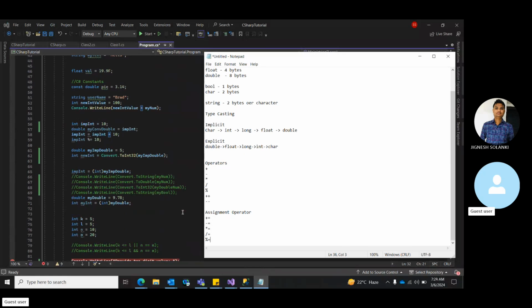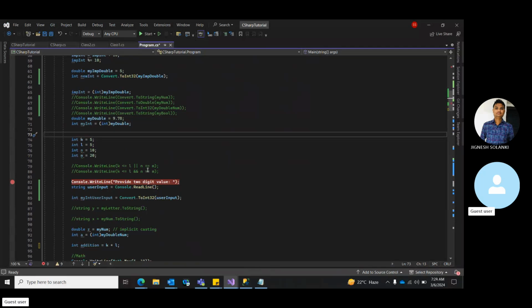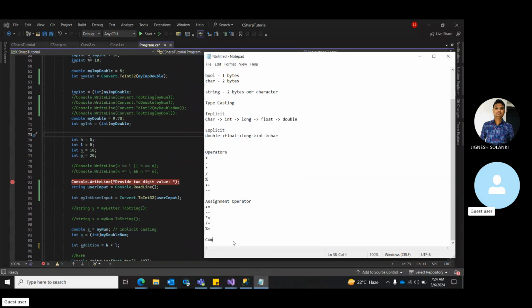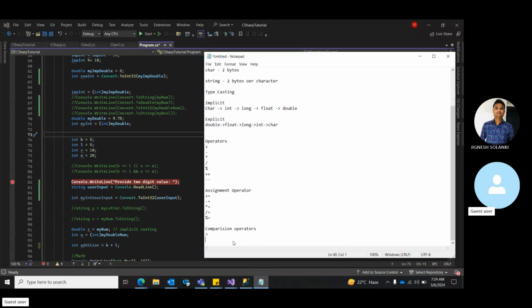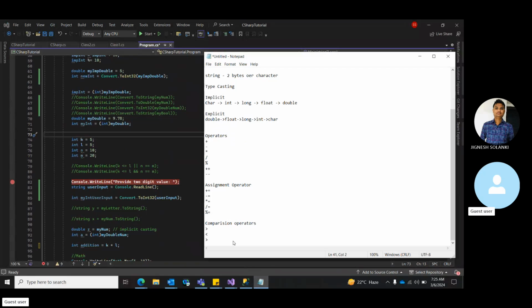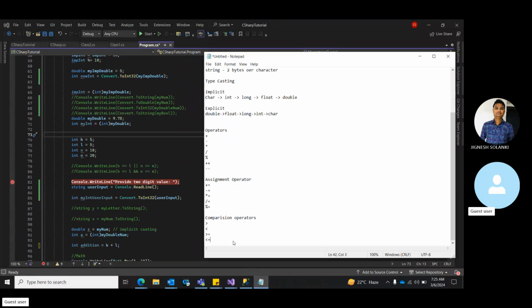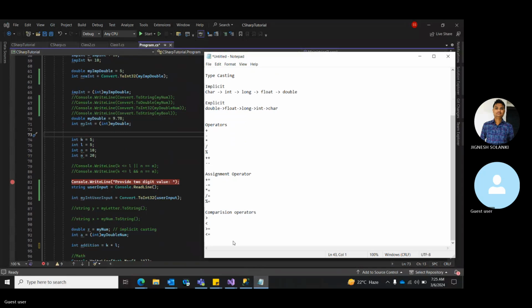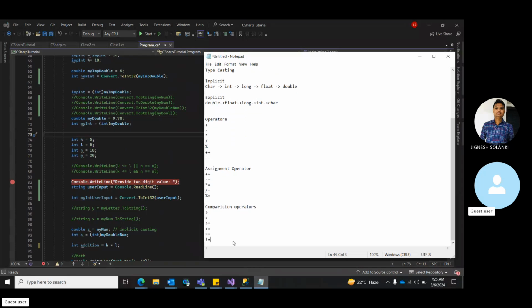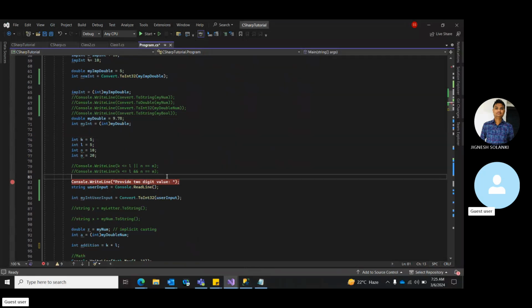Now, comparison operators are very simple. You have greater than, lesser than, greater than or equal to, lesser than or equal to. These are all available. And also you have equal to, and not equal to. We'll see these things.